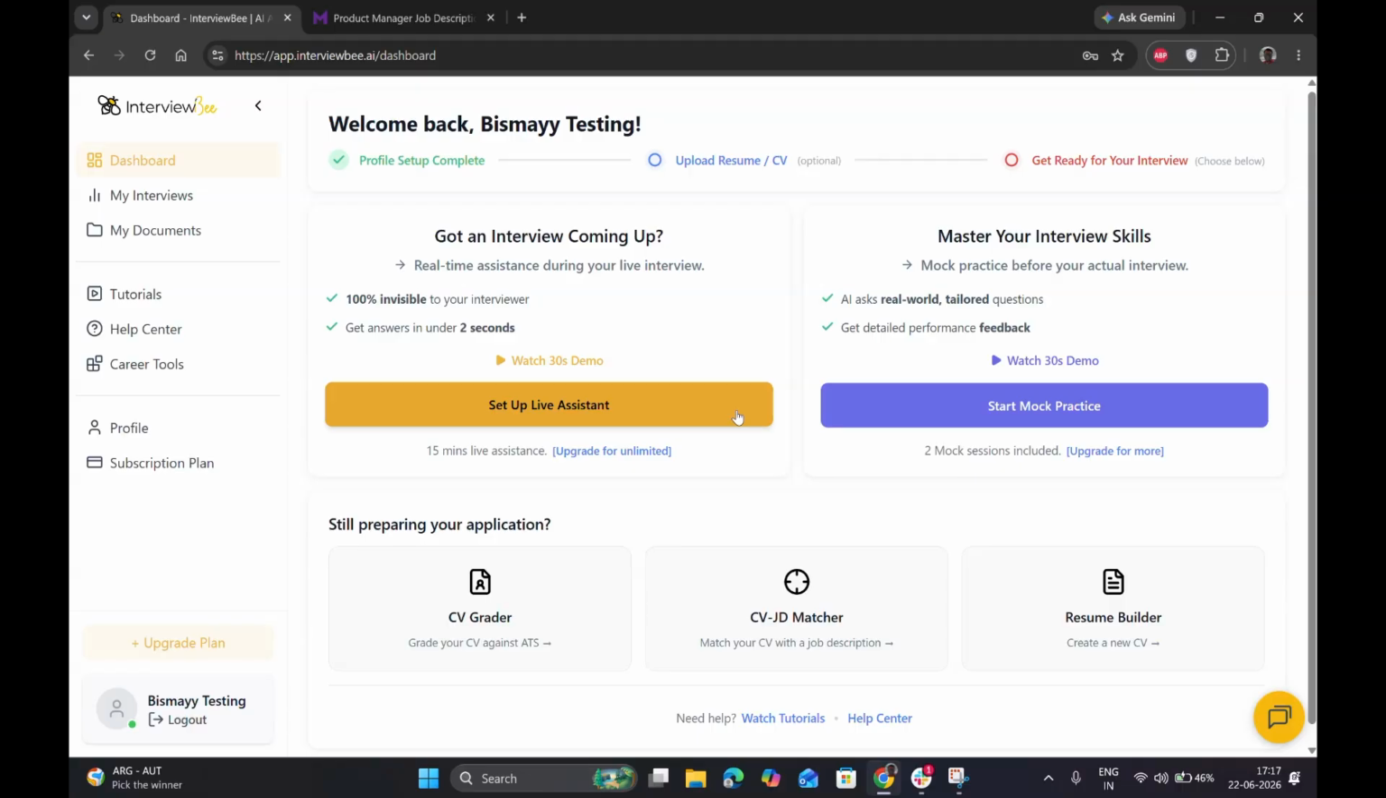For users who are asking how to download our desktop version, you won't be able to download it before you set up an interview. Once you click on Set Up Live Assistant, through the steps of setting up, you would be able to download the desktop application, which is primarily available only for the Windows operating system at this point in time. Great.